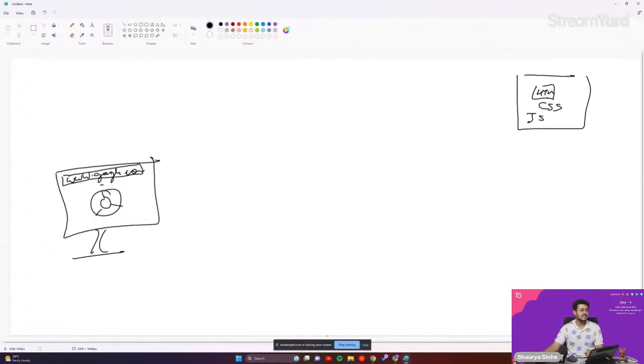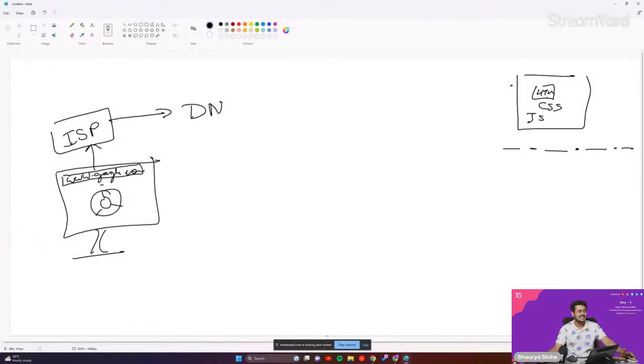Now, your computer needs to be connected to the IP address of this particular computer so that it is able to send the HTML, CSS, and JavaScript files from there to your computer, and then you are able to see that website. What happens is you write www.google.com, and it sends a request to your internet service provider, guys. That can be Jio, that can be Airtel, whatever company's internet you are using, that is your internet service provider. Every internet service provider has something called DNS, or domain name system.